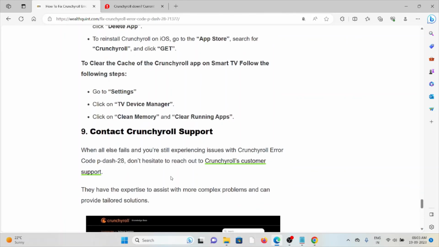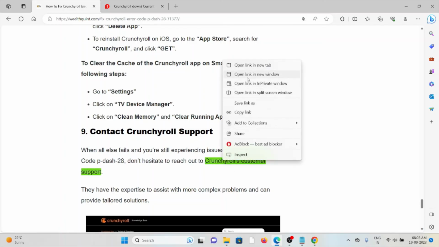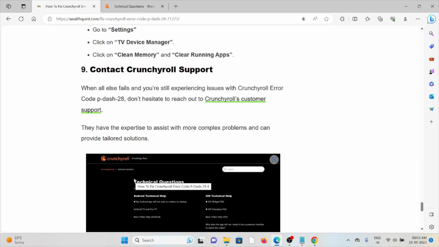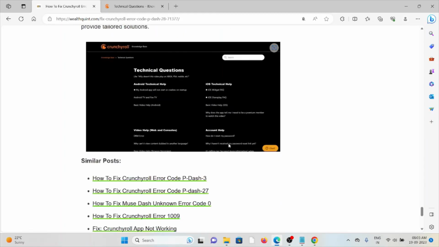If you have tried all the other troubleshooting methods in order to resolve the issue, but you are still facing the issue, then you can contact the Crunchyroll customer support team at help.crunchyroll.com. They have the expertise to assist with more complex problems and can provide tailored solutions.